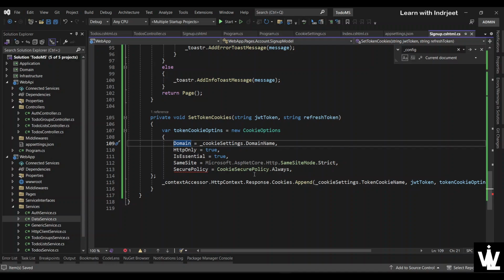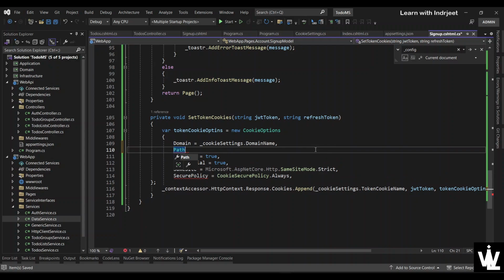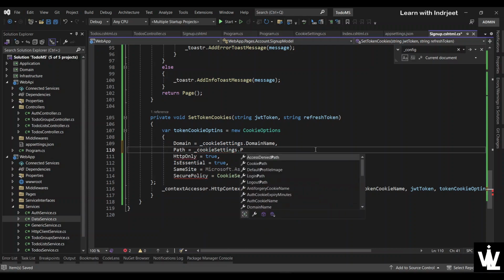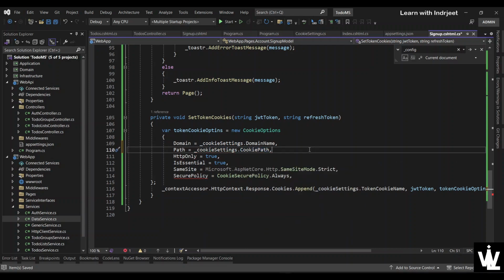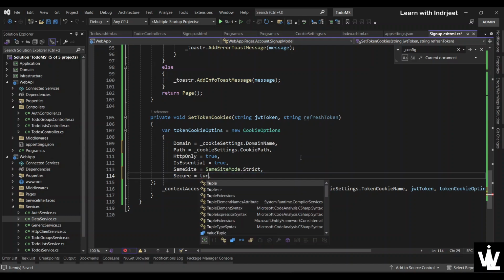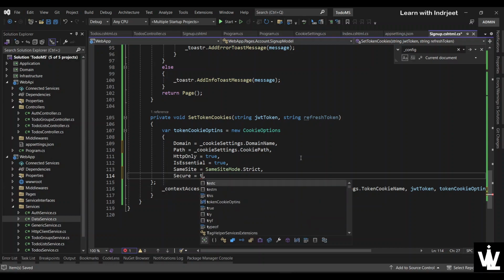Now let's set HTTP only. Let's set the path. So the path would be _cookieSettings.Path, the cookie path. HTTP only is fine, IsEssential is true, SameSite is SameSite strict, and the secure policy, it is secure, and let's set it to true. Oh, sorry.